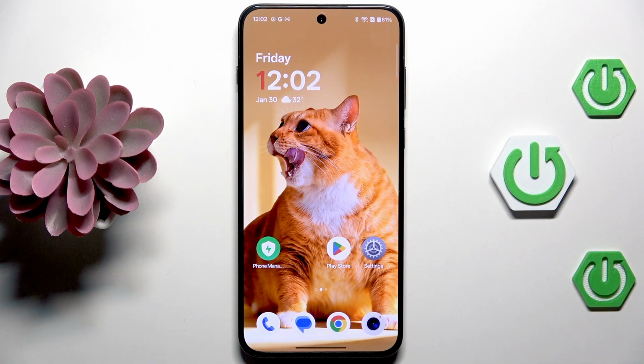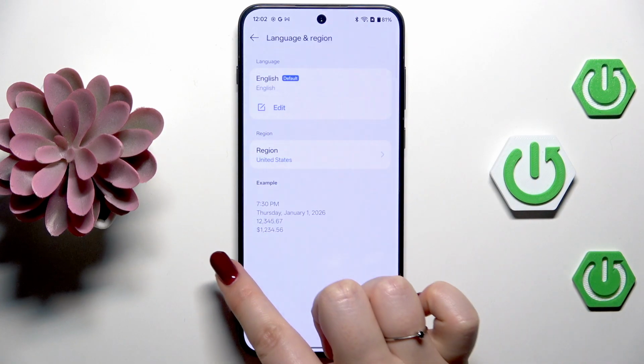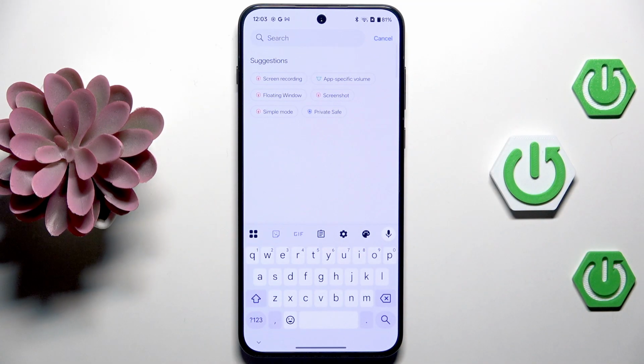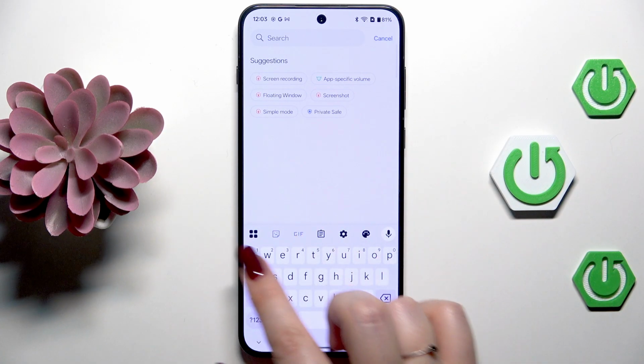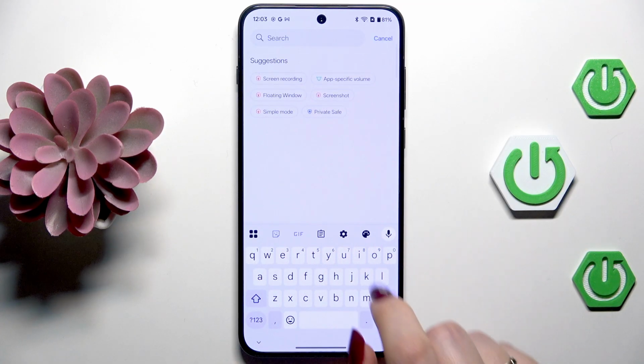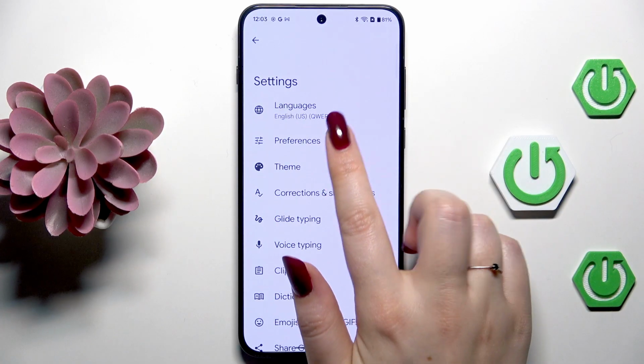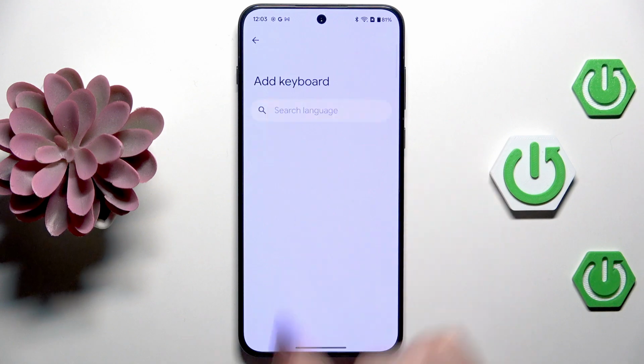So let's start with opening the app which will provide you with the keyboard. So for example, messages, notes, browser, settings, whatever. Just have the keyboard on the screen. And now we have to take a look at this option bar right here, and let's tap on this settings icon. Then go to languages and tap on add keyboard.